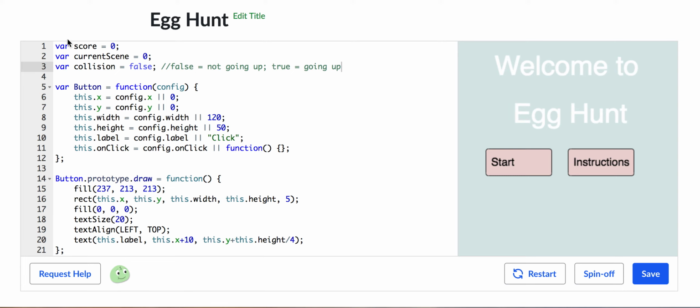Okay, so at the top of our code, we have our global variables. First, we have the score, which is set to 0 when the game begins. Then we have our current scene. That just has our different splash screens on it, so it goes from 0 to 3.